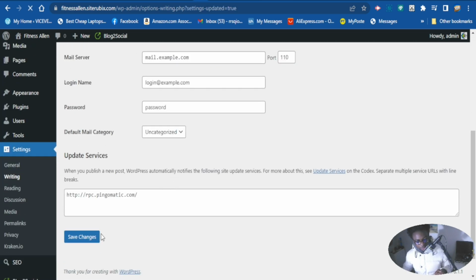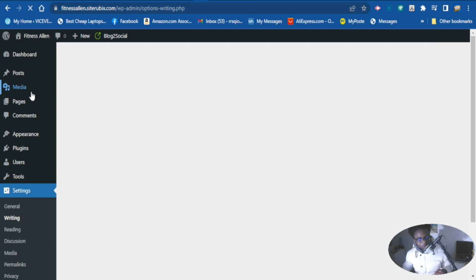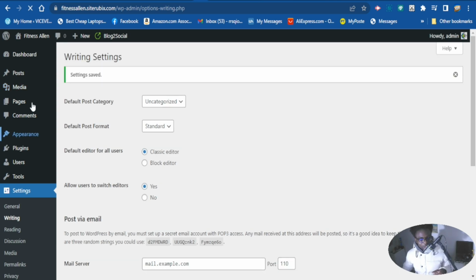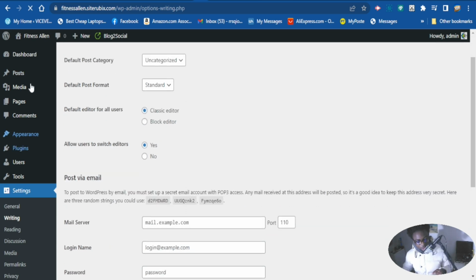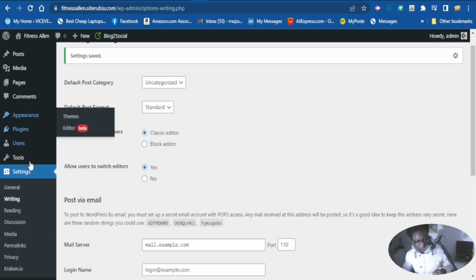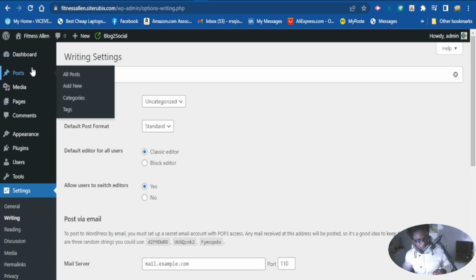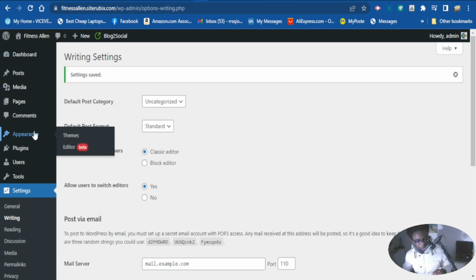Okay, that is done. Now let's say I want to change the theme. So let's say I don't like the theme. I want to change the theme of the website. Just go here. Go to appearance and themes.